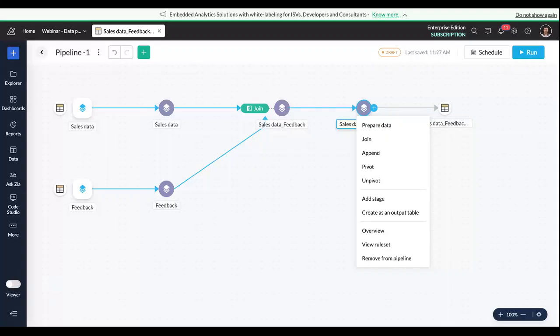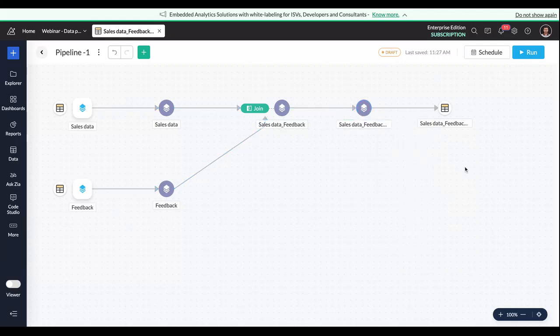So in case I wanted to go back and see how the data looked after I joined, I can go back to the previous stage. So here I did all the data transformations and then I pushed the data to a new output table.